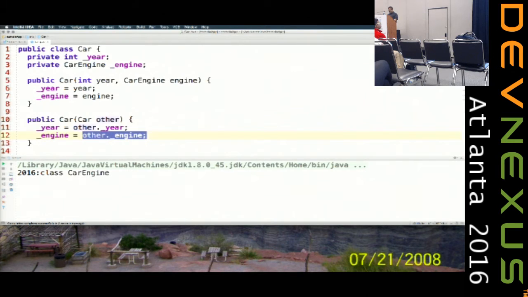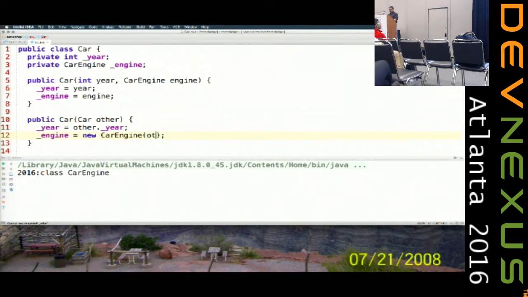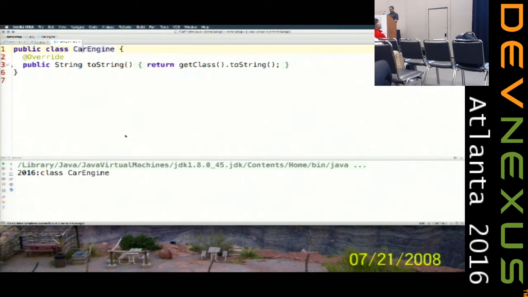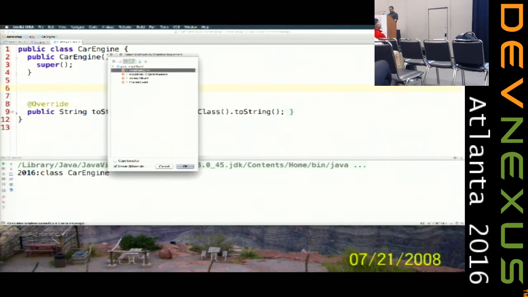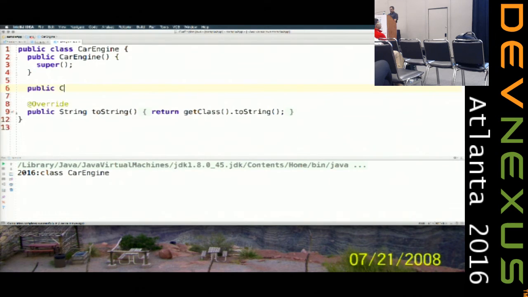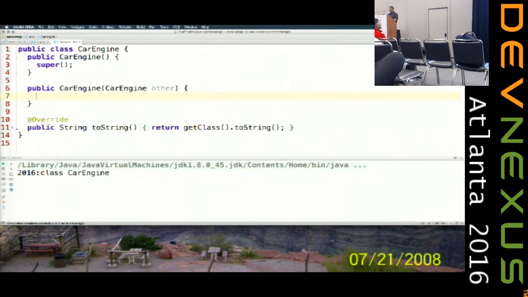So very benign, I can say new CarEngine, and in this case we could simply say this is going to be other.engine, so we can specify the other and then bring in the engine object and make a copy of it. Well, this obviously ripples through. So in the CarEngine class itself, I'm going to go in and provide a constructor right here. The constructor that I want to provide is going to be the CarEngine constructor, but I'm also going to provide, in this case, a copy constructor. So CarEngine, and in this case I'm going to say CarEngine other, and of course not a whole lot to do in this case, but that's good enough for now. Let's say in this case I'm going to just leave it alone for now.